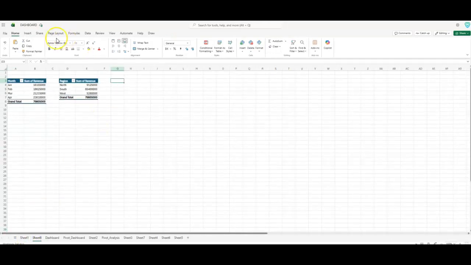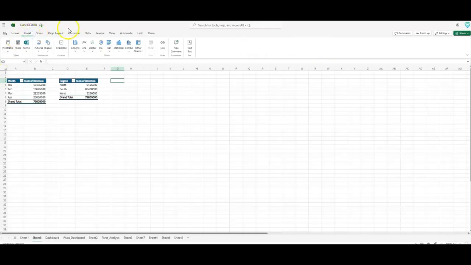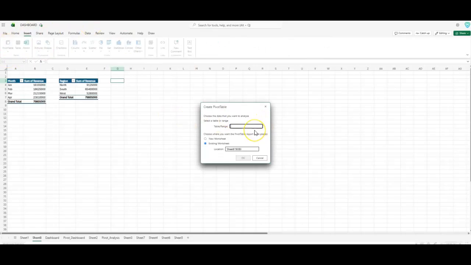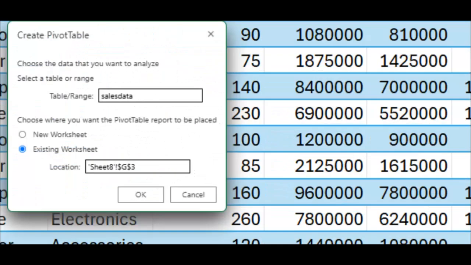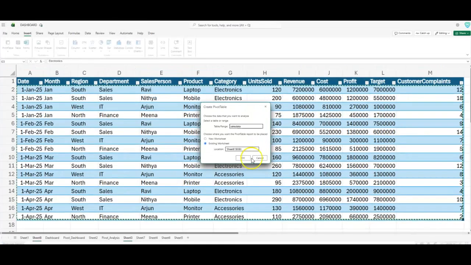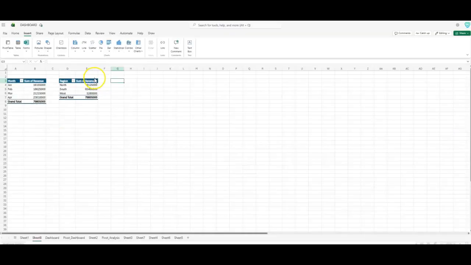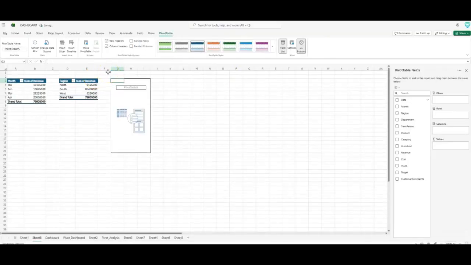Okay, so how to create profit by department? I'll show you once again. Insert pivot table. So in the pivot table, sales data. Okay, I'll show you zoomed. So we are having a sales data here. So when I type the sales data, automatically the table will be selected, right? So click OK. So we will get the third pivot chart here.